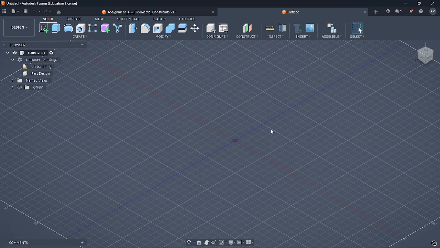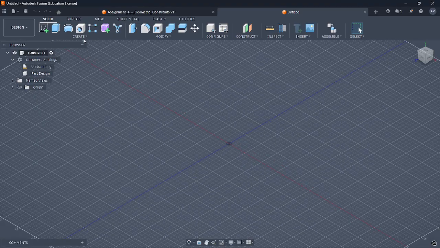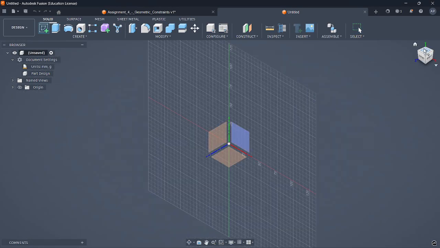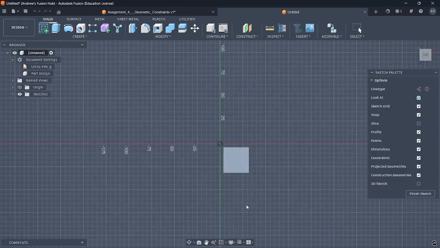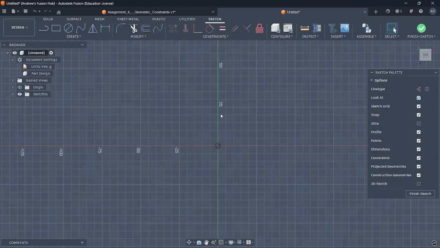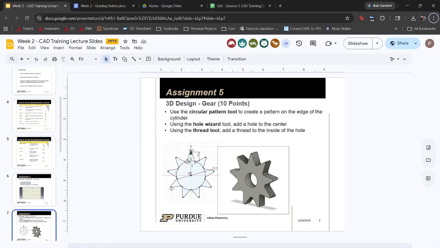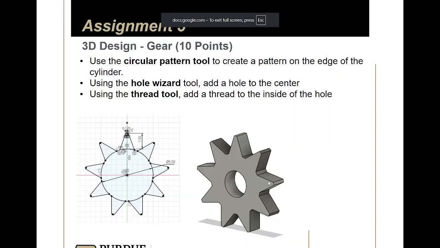So I'm creating a new design, and then I'm going to make a new sketch. I'm selecting this top plane here, and then I'm just going to start sketching. So you can see here, this is what we're after, right? If we look at this sketch, we have this circle, and then we have a bunch of gear teeth.